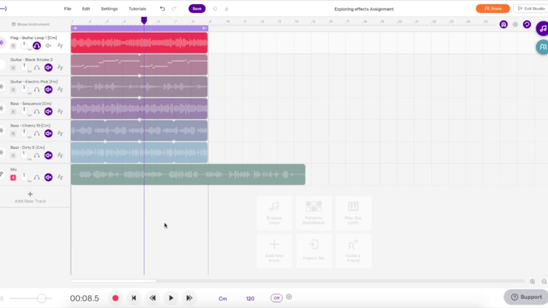In this assignment, you're going to be exploring the different effects and controls that you can use in Soundtrap to shape the sounds of your music. You should notice when you open the assignment that there are 7 tracks that have already been loaded. You're only going to work with 1 track at a time. So if you start, make sure that you have the solo button selected on this first track.